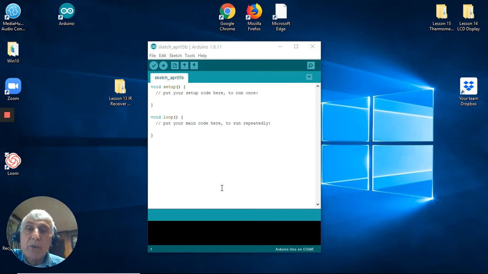This is the procedure that we'll use to load the program into the Arduino IDE for all of the experiments. It's similar to what we did last time. It's just a review of what goes on. So basically, the first thing you've got to do is put on your desktop the folder with the lesson. In this case, we're doing lesson 13, IR receiver.